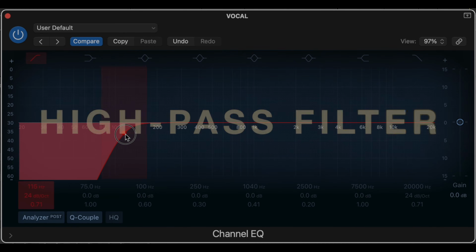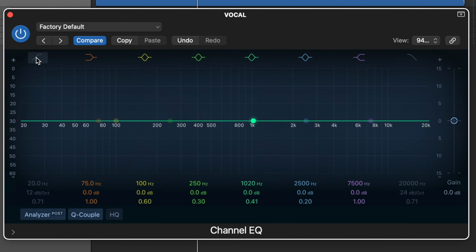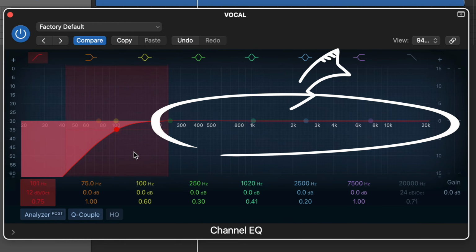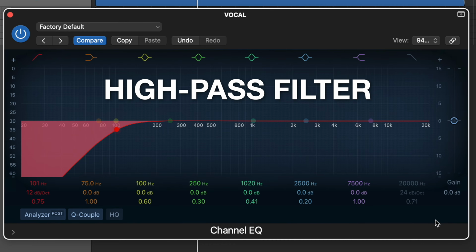Now that you know the basics, the first trick I'm about to show you is to apply a high pass filter. And you can access it by going to the top left. And as you move it around, you can see that the low end frequencies are being cut while the high frequencies are passing through, hence high pass filter.